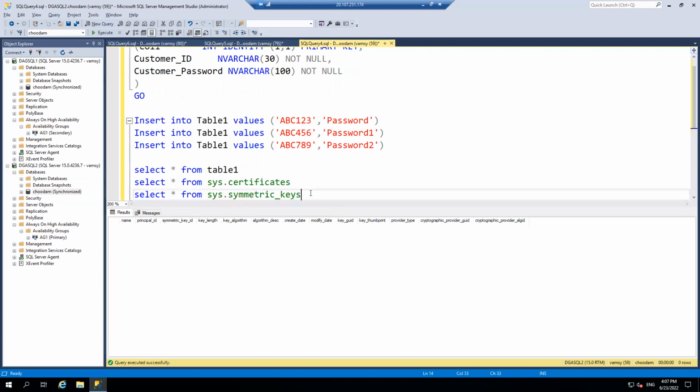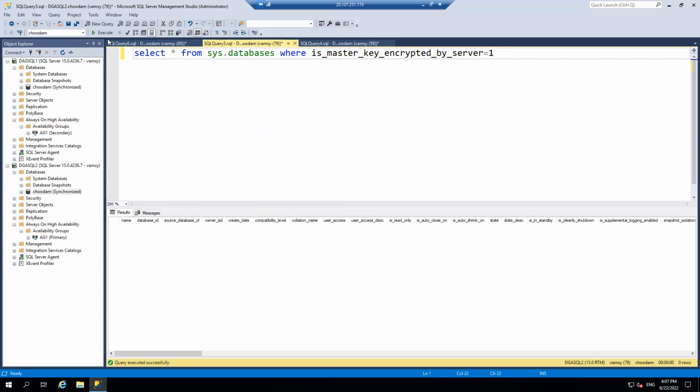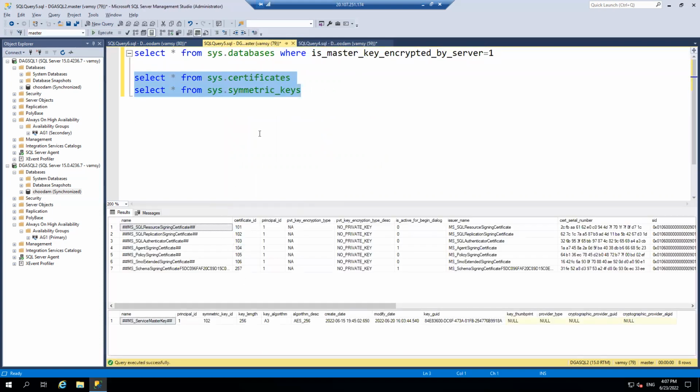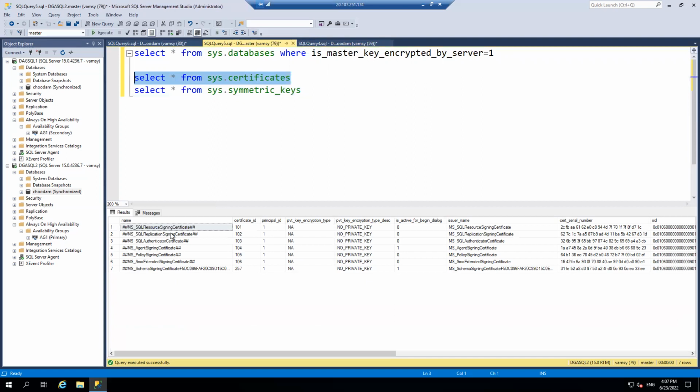If I run this statement inside the master database, by default you will have some certificates. It comes naturally when you install SQL Server. So I'll just show you the things that come automatically. These are my certificates and this is my symmetric key. So I have only one symmetric key, that is the service master key. And I have many certificates associated with it, one for replication, some for agent, some for policy, and so on. We are not worried about this. I'm just showing you that by default, you will get certificates and symmetric keys only inside the master database.